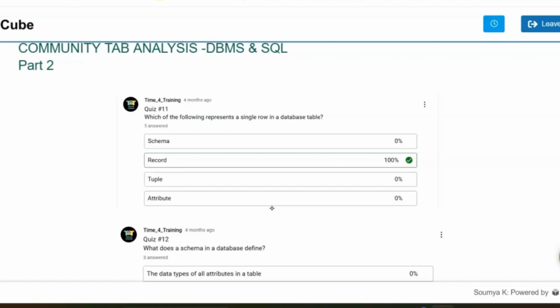So the first question that we are going to see today is question number 11. These are already answered. You can go and check it in the post tab.